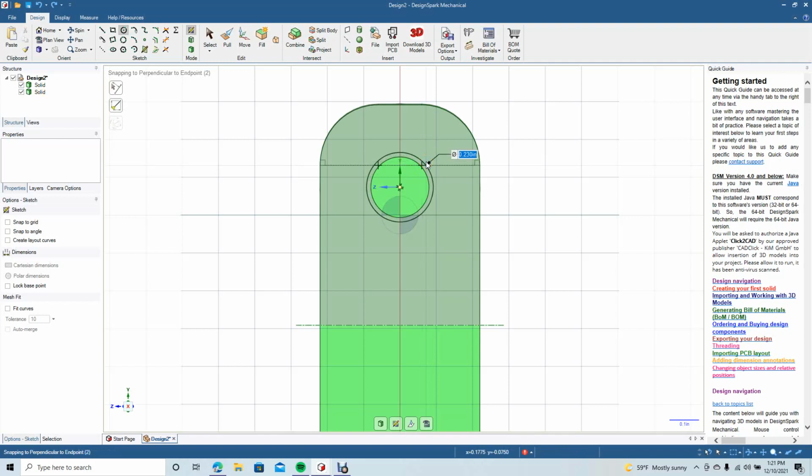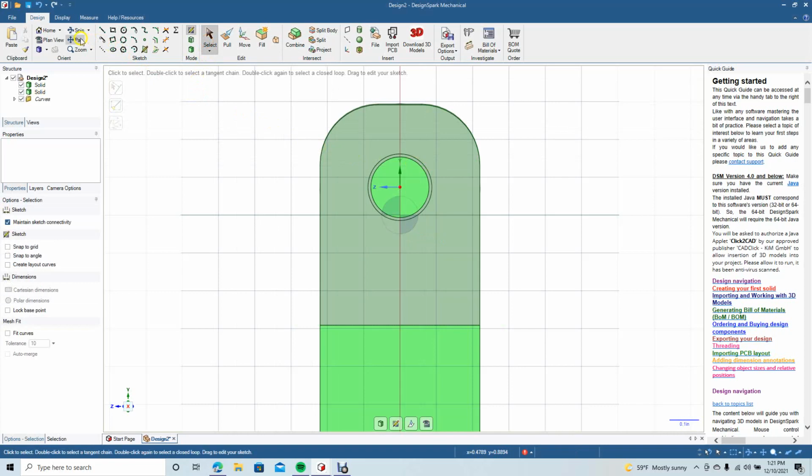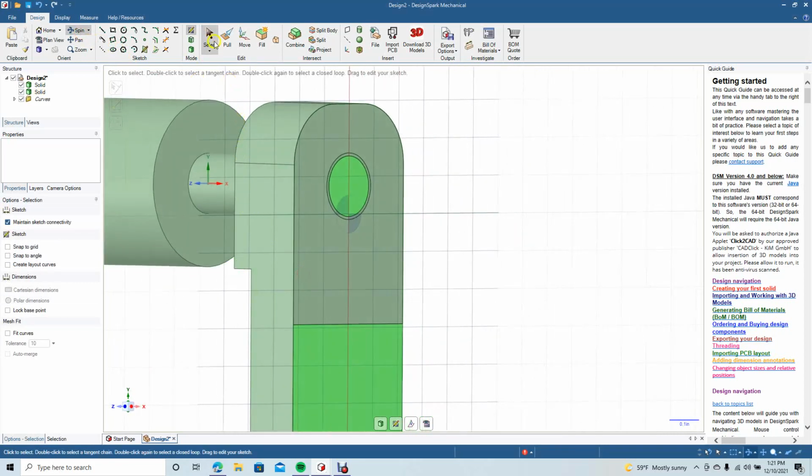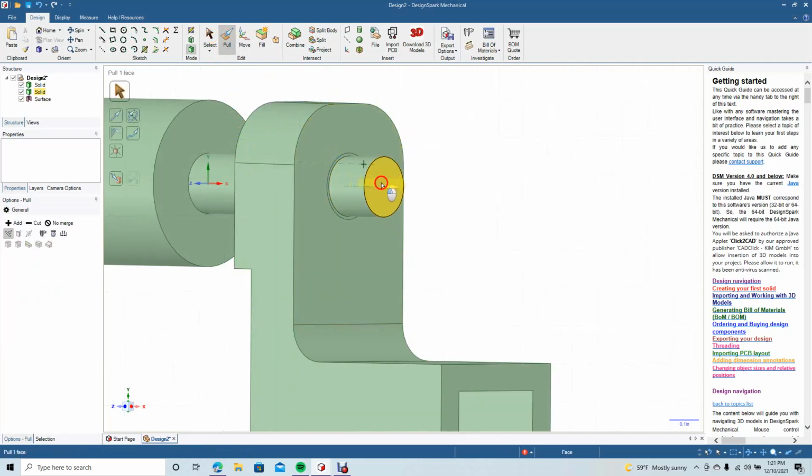Let's go 0.22. All right, that's a little bit better. I don't want it to handle the wobble that much. So we'll go ahead and select off of this. We'll go pull. We're going to click there and pull that through.